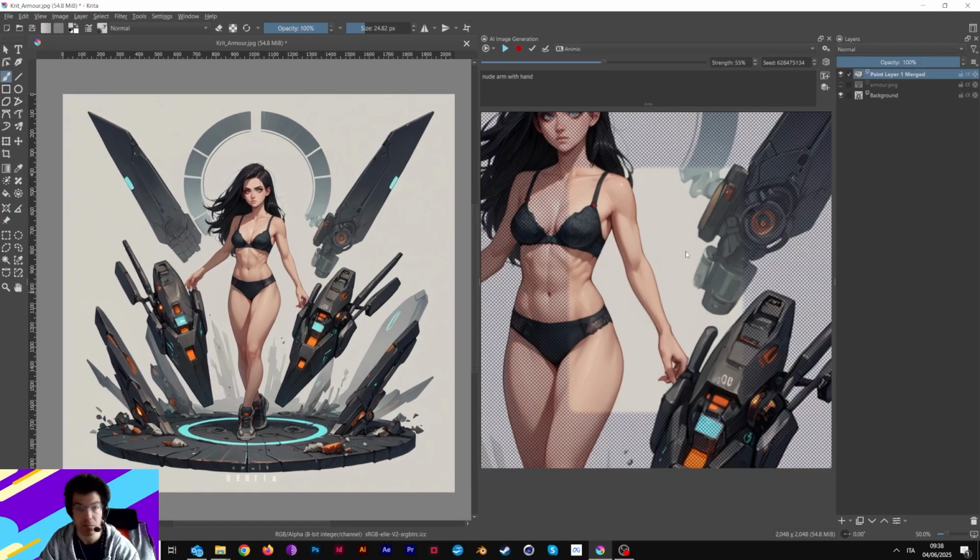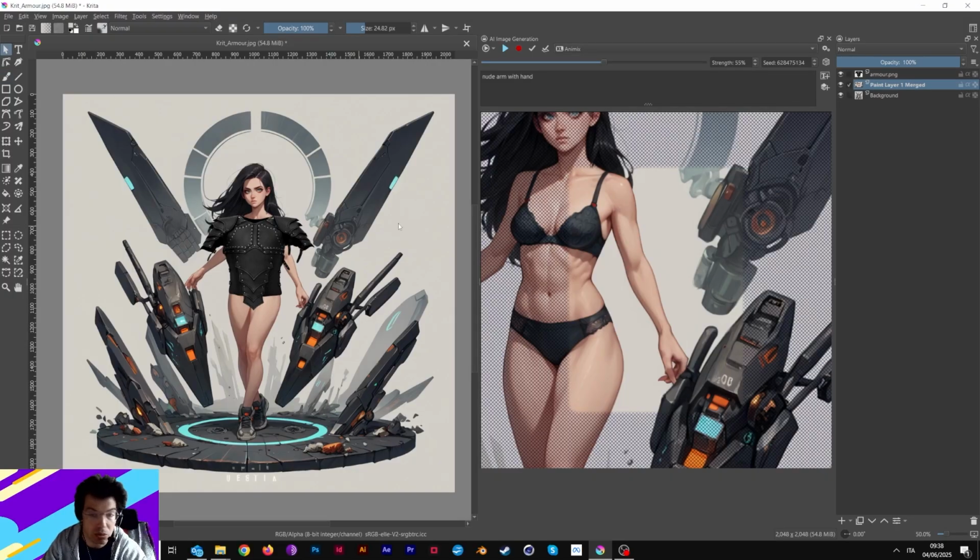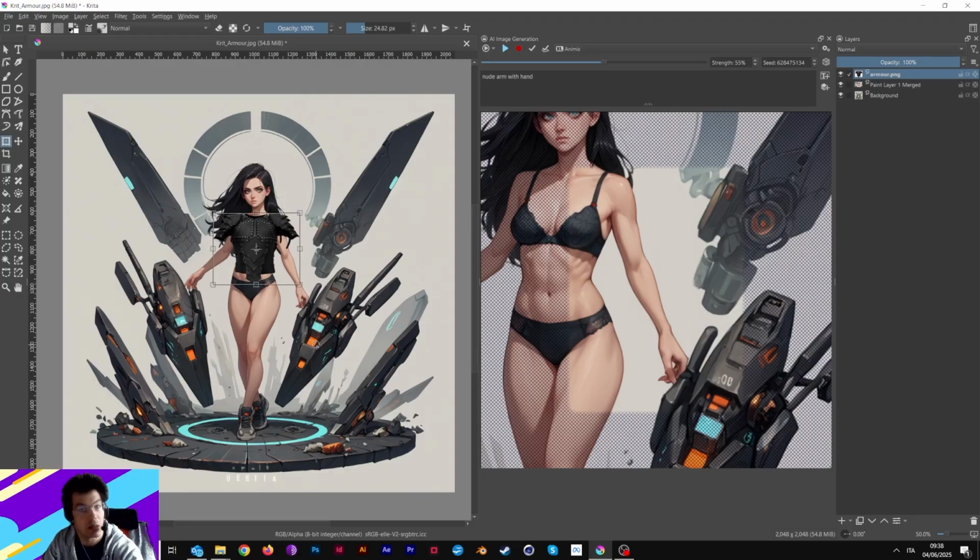Okay. Now, I want to create the armor. Bam. I want to use this armor with a girl. So I take this and I take this. I think it's quite good. Okay. I use this 1000 pixels. Okay, square.